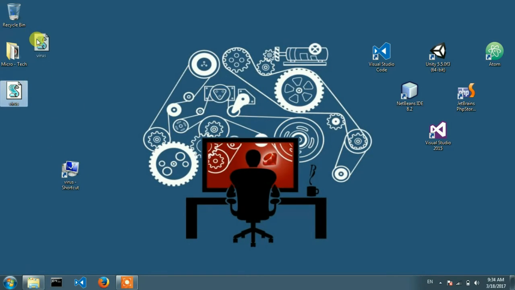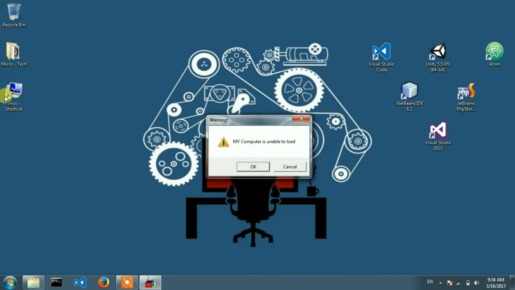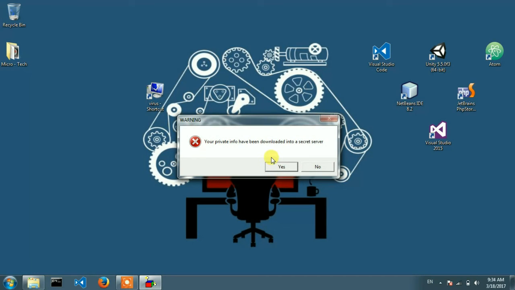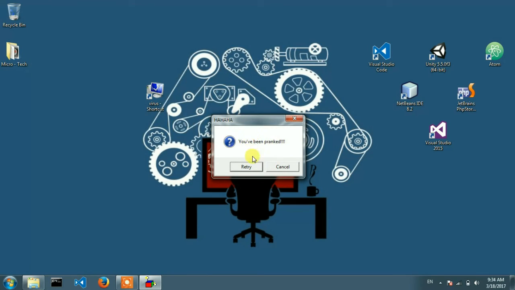And let's say I just put this file here in the microtech folder, and now the user wants to click on my computer to check anything in his C or E hard disk. I'm gonna click and suddenly the following messages would appear. My computer is unable to load. Installing virus on your computer. Virus completely installed. Your information is being hacked. Your private info has been downloaded into a secret server. And finally, you've been pranked.